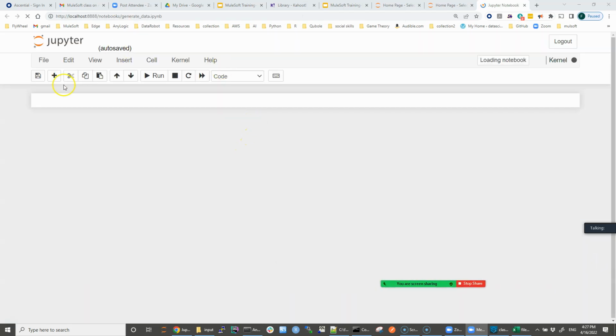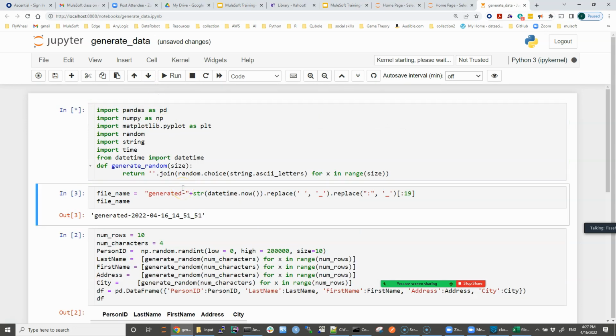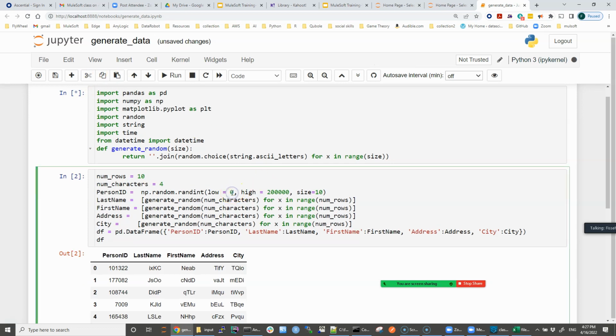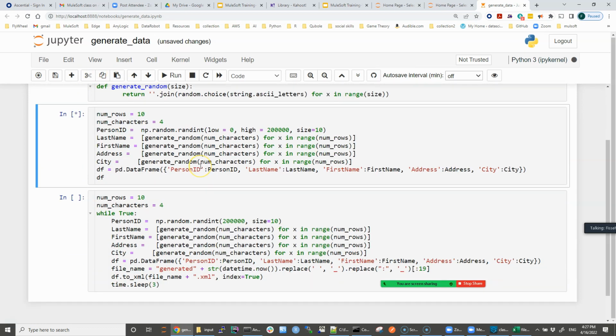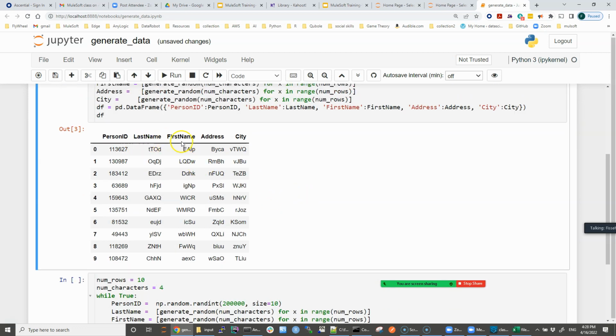Okay, why is it taking time? Okay, now it comes. So let me run this, and I don't need this one. What I'm doing is generating some unreal, random data. So I have person ID, last name, first name, address, and city. Except person ID, all the rest are strings, and actually they don't correspond to anything. I am just sampling them from the letters A to Z, uppercase and lowercase. But assume this is real world data and data is coming like this.